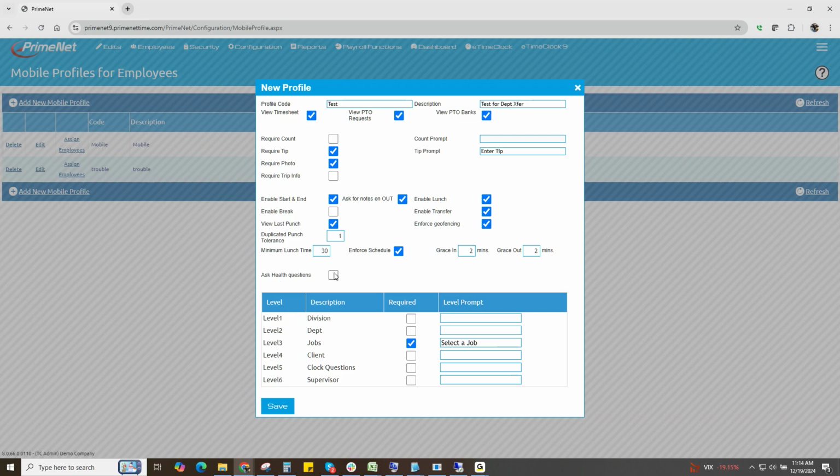The ask health questions, if the questions are set up in your database, this would be something when an employee clocks in, it's going to ask them, do you have a fever? It might ask them, have you been around any sick people? Whatever type of health question you brought up for them, it would ask them on their clock in and return those answers and either enable them to clock in or not clock in, depending on what's been asked. So that's not often used, but that's what this is for.